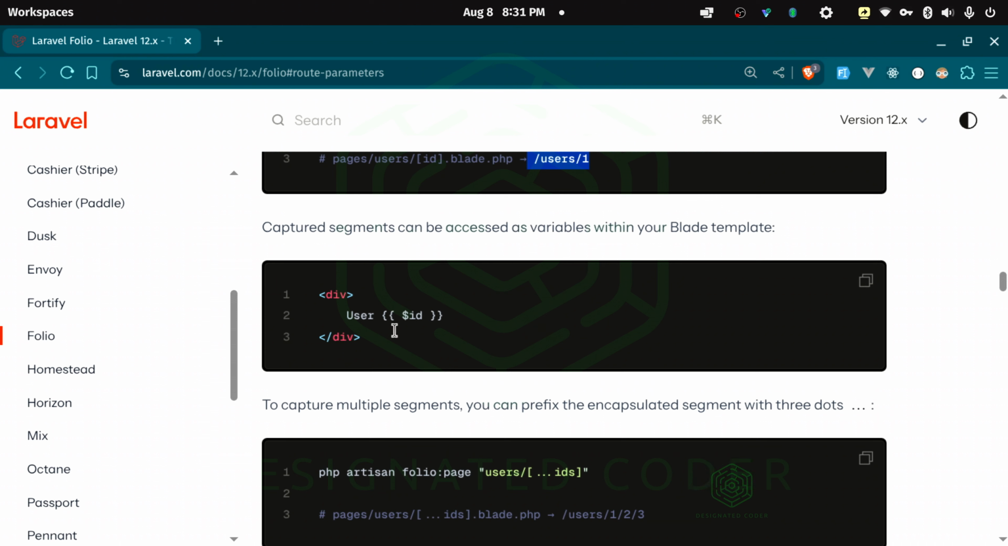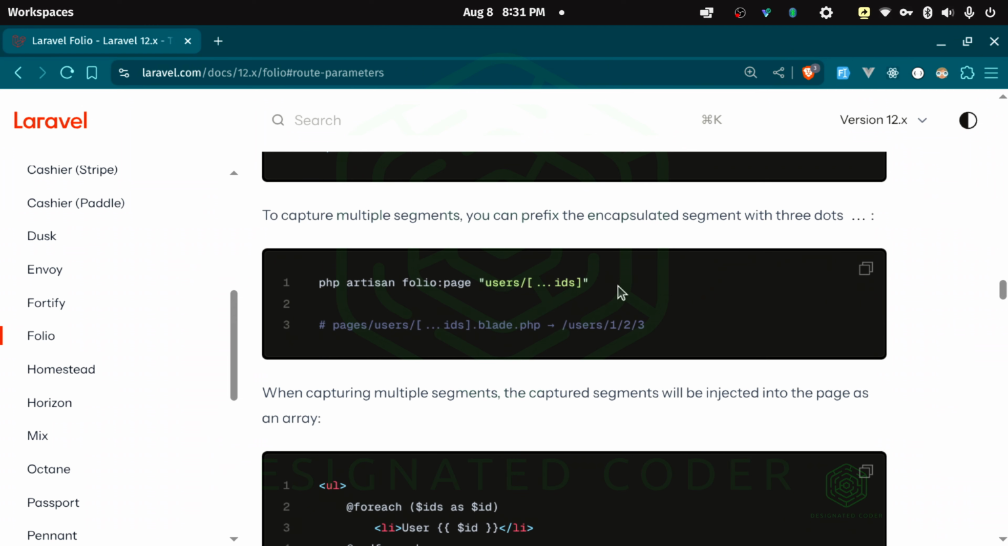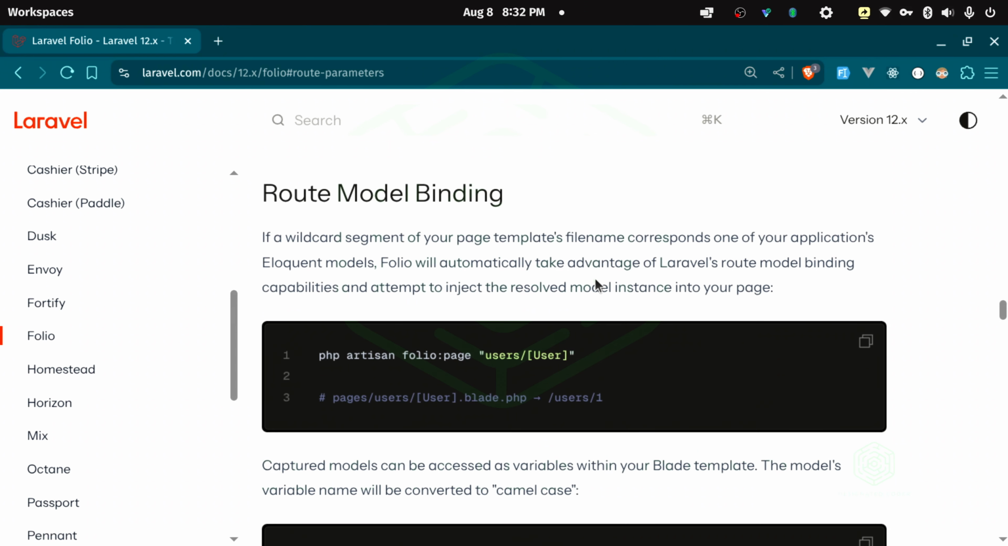Now, also, this is how you would use it in the Blade file. You don't have to import anything. You don't have to use anything. You don't have to create any special tags for it. You can just access it just like this. You can also do multiple IDs the same type of way, and then you would be able to loop over them and use it as that. You can also do route model binding where you are using the specific user, and that would have the same effect as above. The page would just be created with the model instead of ID in here.